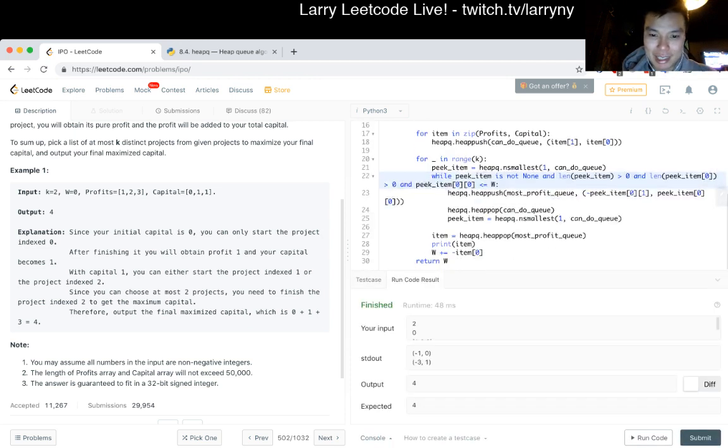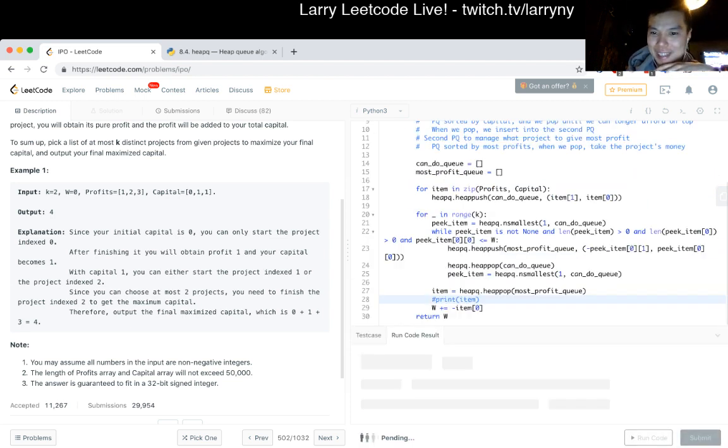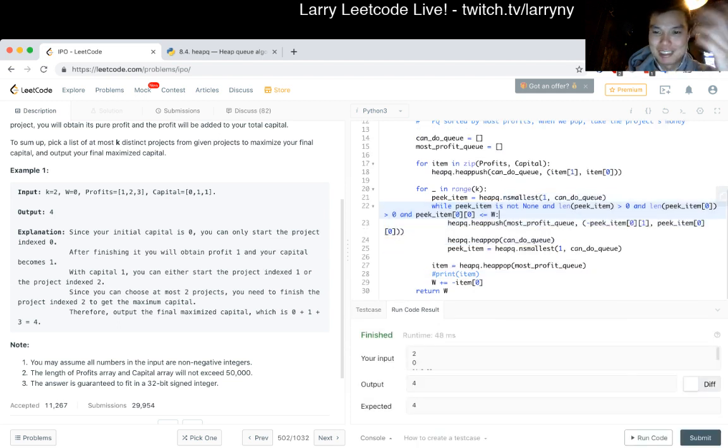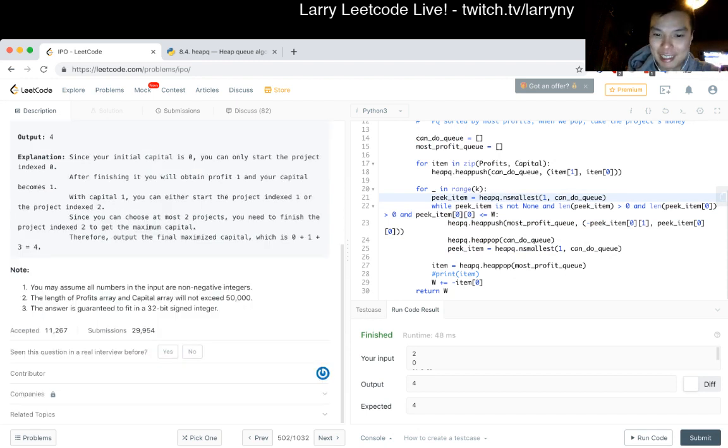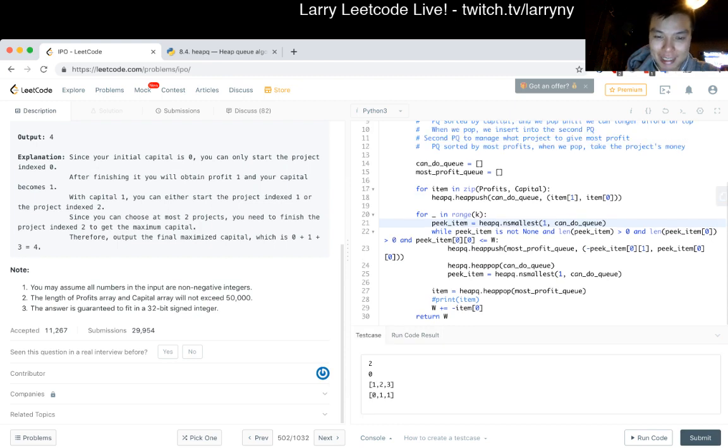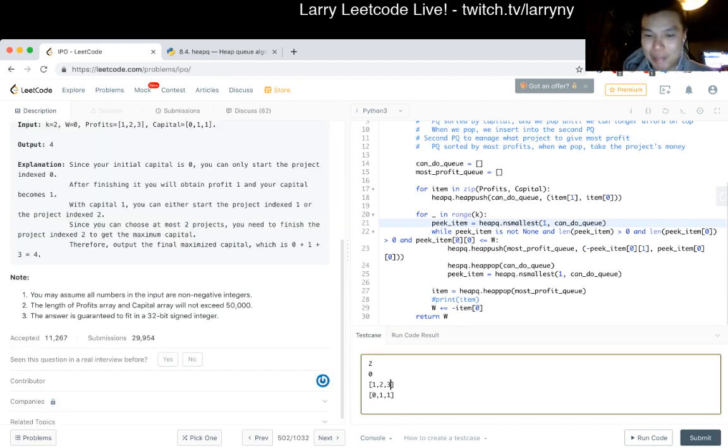So 60, that seems okay. So the first pop, it gets the one with the 1 profit, and then it gets the 3. Okay. I mean, I'm relatively happy about this, despite a lot of my minor issues getting around the library and syntax, and this is why you practice getting used to the thing. But let me try a couple more test cases.